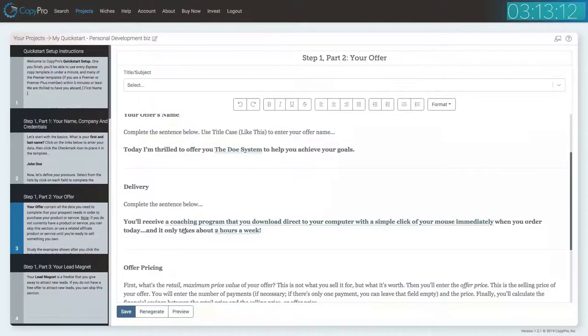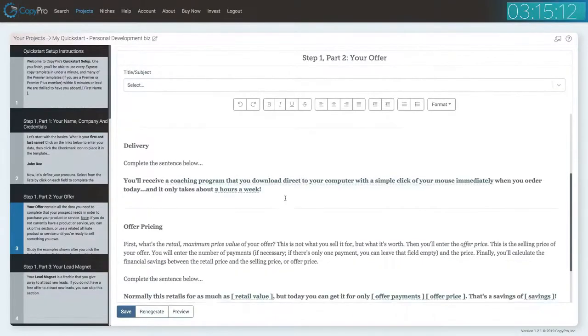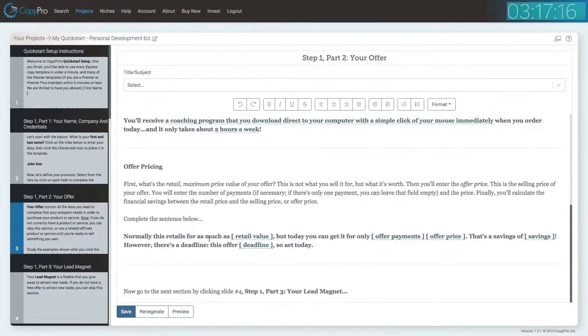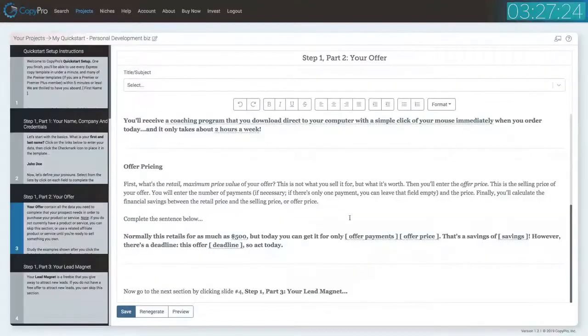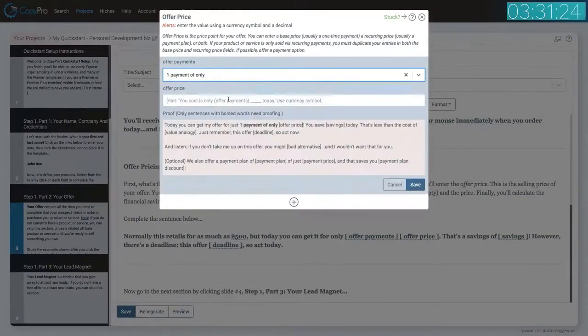2 hours a week. Okay, so down to offer pricing. How much am I going to sell this for? What's the retail value? If I was to sell this for as much as I could, it'd be, let's say, $500. That would be a retail value. And that's great if you actually do have that retail value, by the way. That's what we recommend. Today you can get it for, and this is where we say how many payments. So it's one payment in this case of only X, and X will be in this case $99.